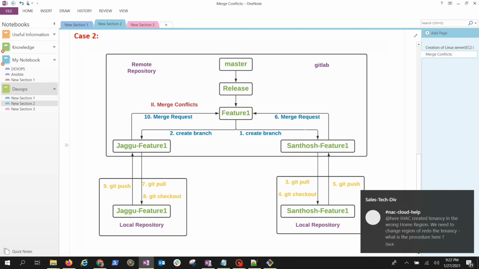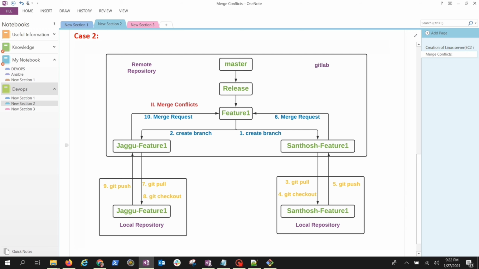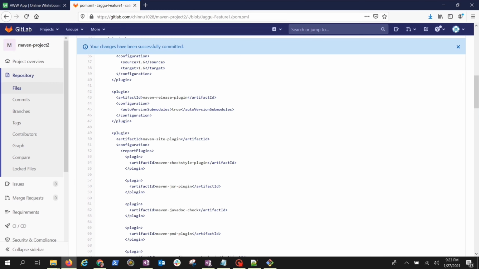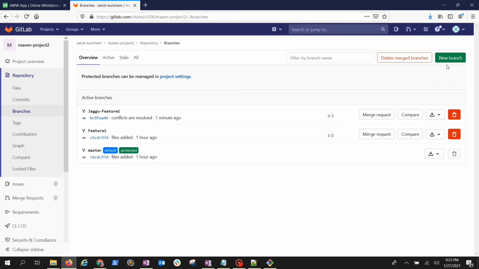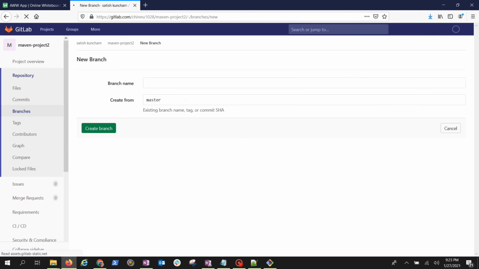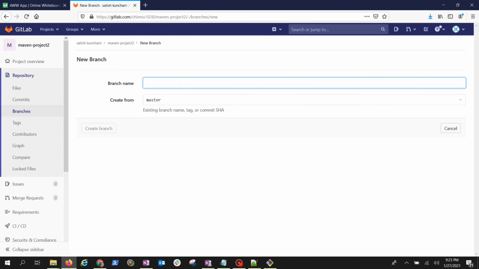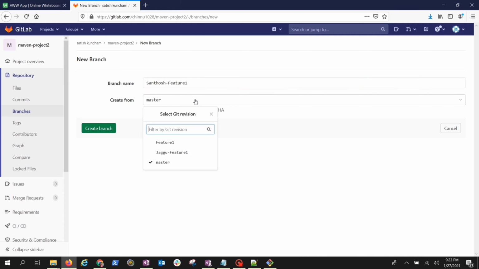First of all, let's create the Santosh feature one branch. This is the first step, right? Okay, let's follow the steps. Step one, create branch. I'll go and create that. Click on branches and new branch, and Santosh hyphen feature one, from the feature one branch. Okay, I create. Fine, that is the first step.